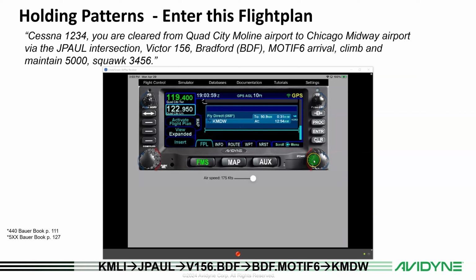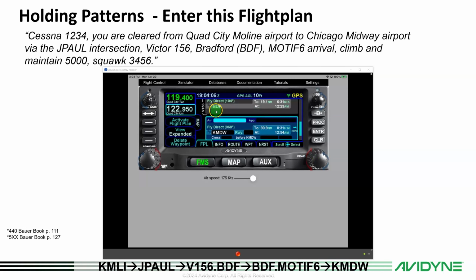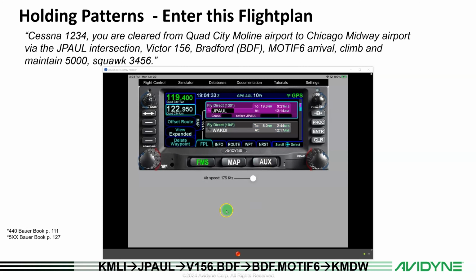So I'm going to spin the knob here and go into the arrival window. We're going to push in on that and select the Motif 6. And there it is. Enter. And of course our transition is Bradford. So let's put that in. Enter. So we've got our flight plan loaded. Let's go ahead and activate the flight plan. And we're off and flying. So let's assume we're now flying, and then we'll get into the lesson here.